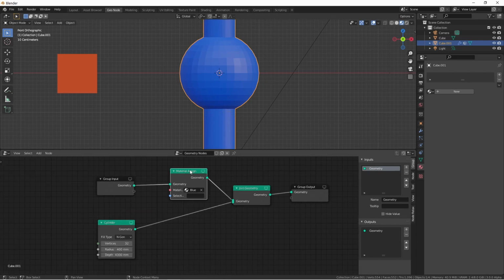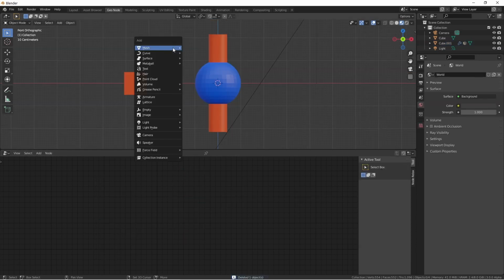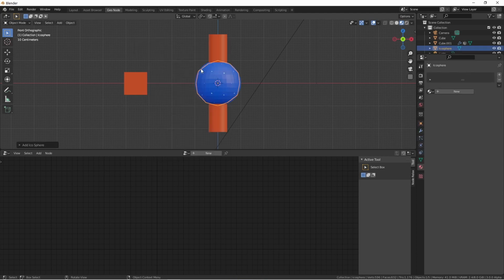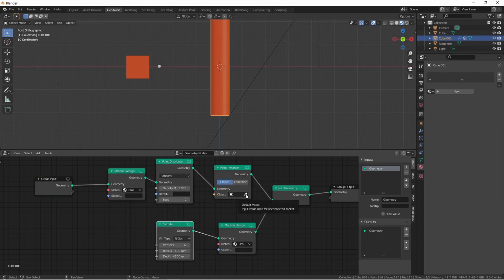we can duplicate our Material Assign node and give it a different material. Let's say we add some points to distribute on this object. We'll create an icosphere, and to our main object, we'll do a point distribute. And then we'll choose to instance the icosphere.